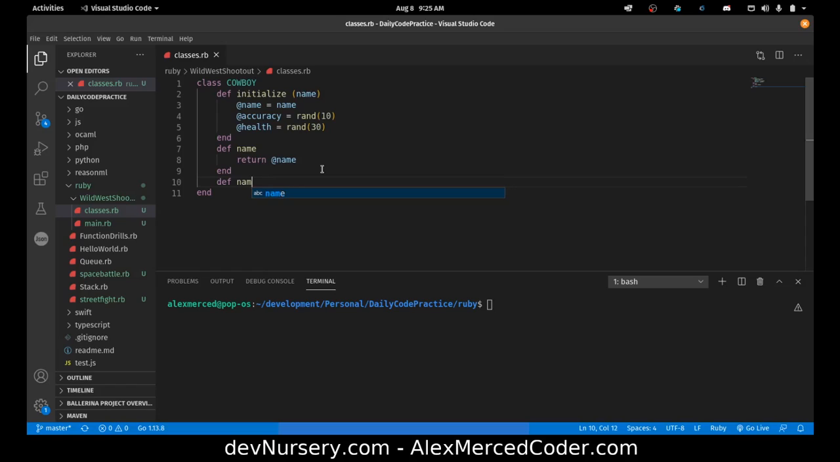Get name, get accuracy. Okay, so def accuracy, and then we just return accuracy. Okay, that's the end of that function. Then def health, which just returns the health. And again, see, I'm not using a return keyword. Well, I did, but I don't have to. It'll imply the return if I don't put it, because it's only one line. But I'll do it because I like to be explicit.